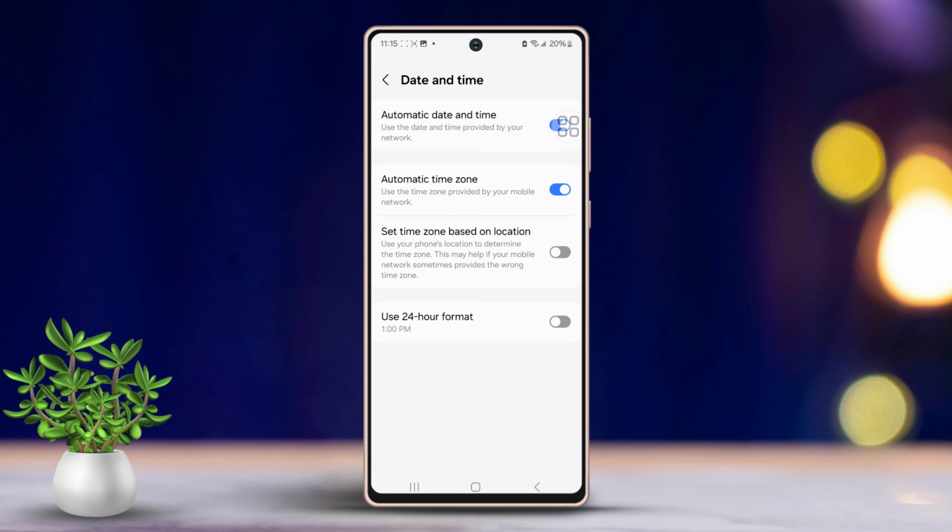Tap on Date and Time. You will see options related to your phone's time and date settings. Check the Automatic Time Zone option. Make sure to toggle it off first.